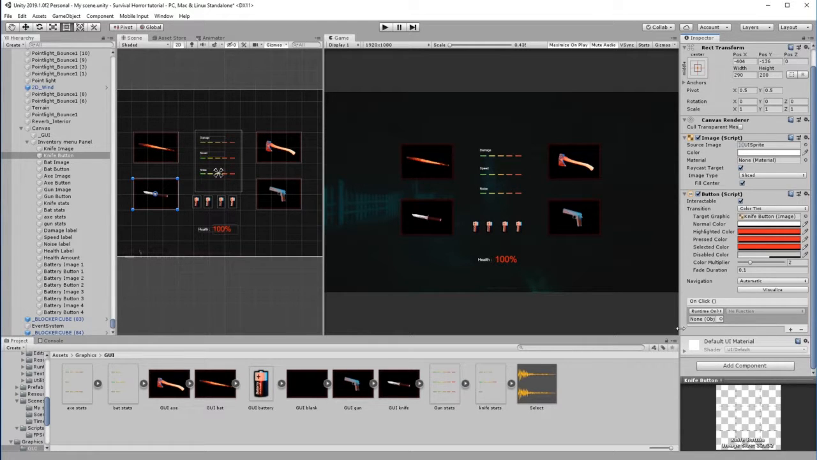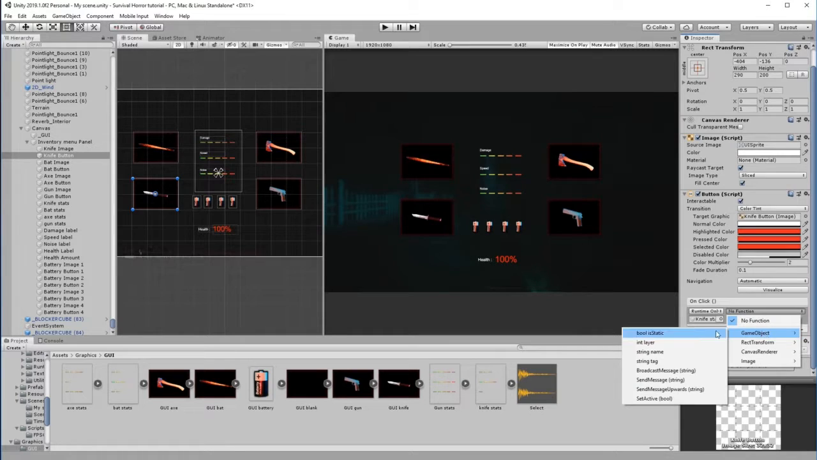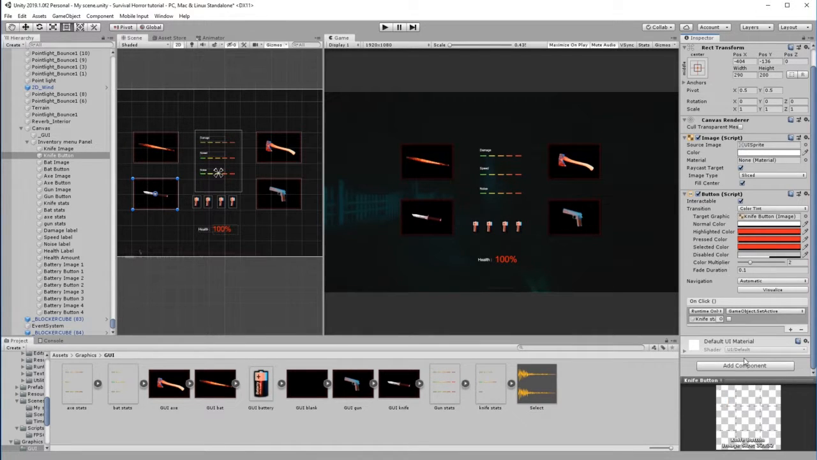Let's just click plus, and it's asking us what do we want to do. Well, we want to take our knife stats and drag them into there. Okay, so the object. Now what function do we want to enable on this? It's actually just game object set active, and ensure that that is checked. So that will switch on the knife stats when we click on the knife button. But we also need to switch all the others off.